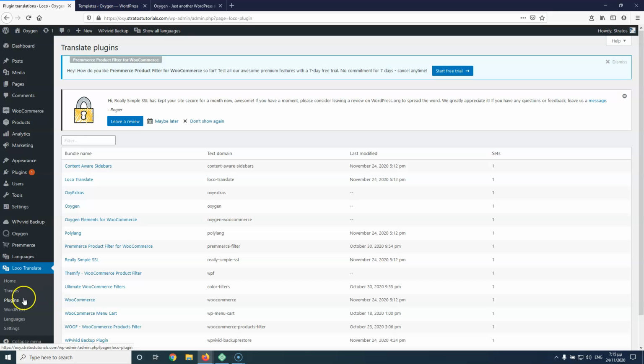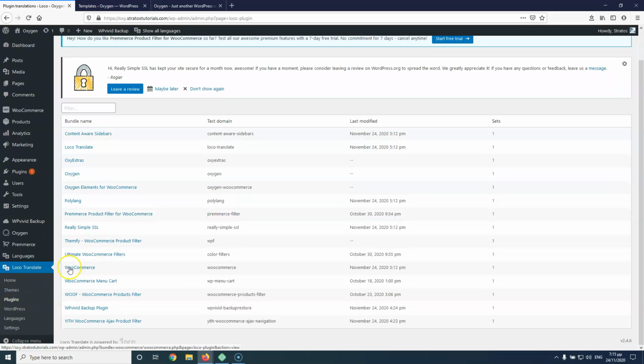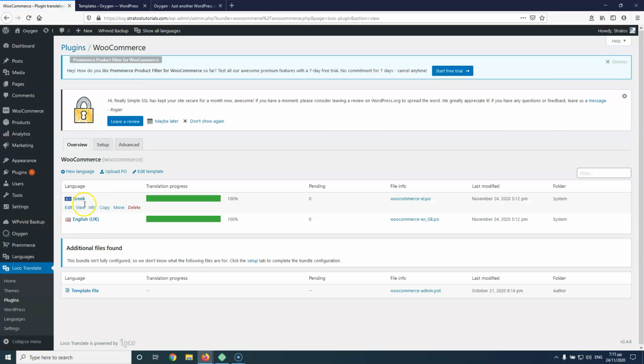So how to do that? You're going to the themes instead of the plugins that I have set here, and you're going to translate everything that you want. Inside the plugins here I can see all the plugins that I have. So I'm going for the WooCommerce. And here I will see that I have the translation of the Greek language and the English language. This is because the WooCommerce is already translated into the Greek language.